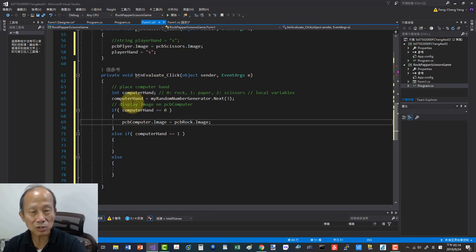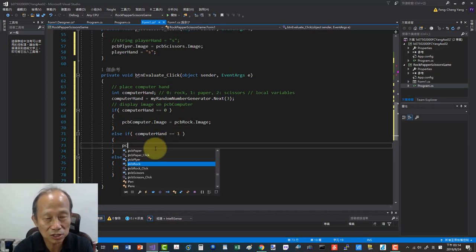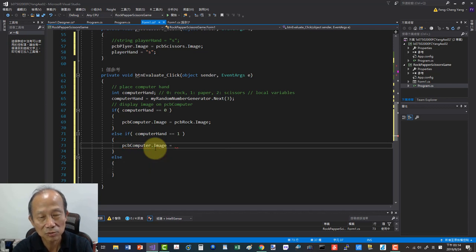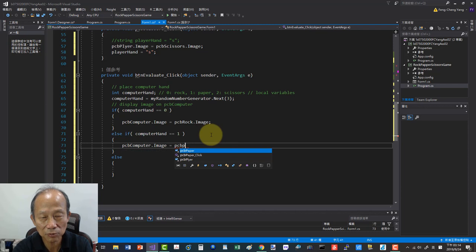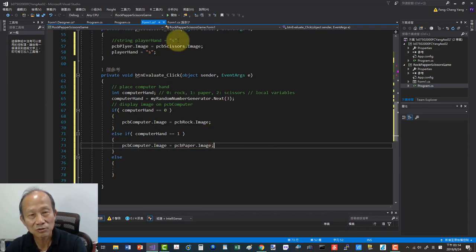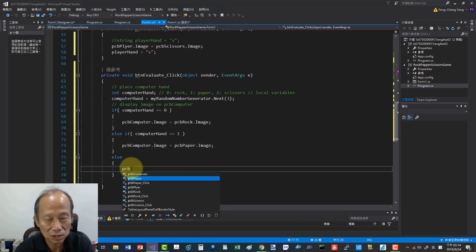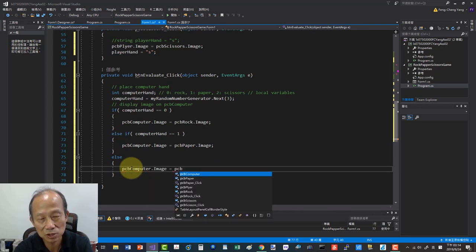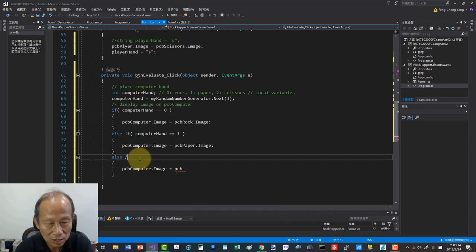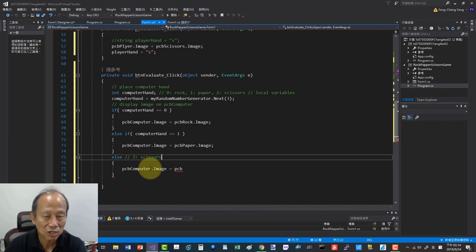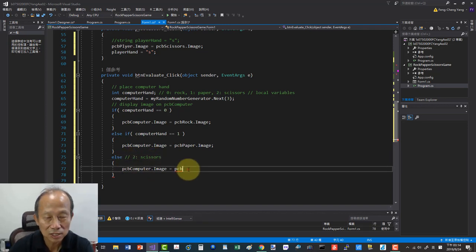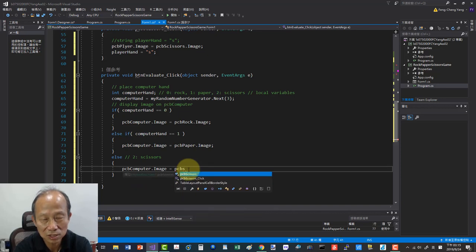Okay. So if the number of the computer hand is equal to 1, right here, then we reset the PCB computer image. 1 stands for paper, so PCB paper dot image. So we kind of copy the image from either one and put it to the computer's hand. Else, PCB computer image is assigned, because 2, in this case, 2. I'll just add a comment to help you understand this part. So that should be the PCB thesis dot image.